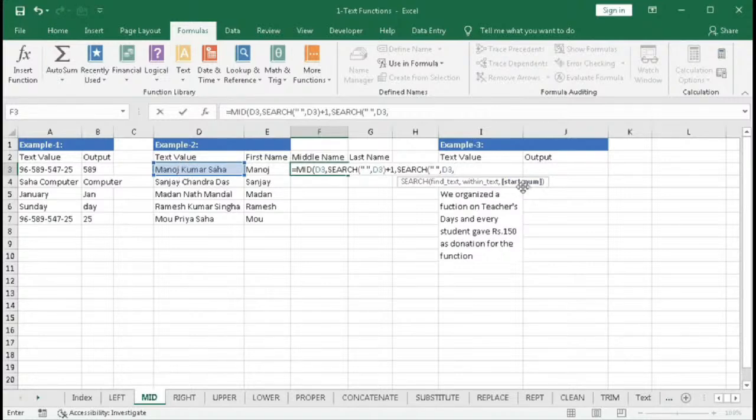So in the starting number we have to again use SEARCH space, this formula, comma, within text this cell, bracket close, plus 1. This will give us the 7th position. So this SEARCH will search for the space character from the 7th position, and we get the second position of the space. Here we have to put another bracket. Now press F9. We got 12. So this is the 12th position.